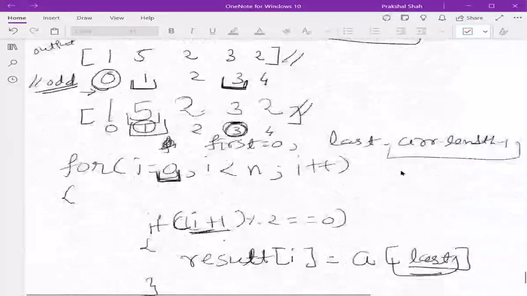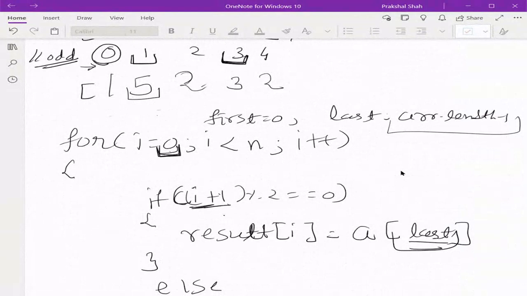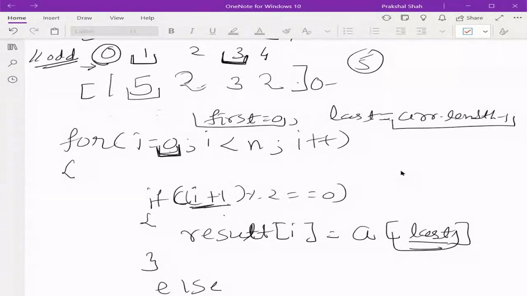So what I did right now is I have initialized my first with 0, and my last with the array dot length minus 1. Because array dot length will return me 5, but I need to traverse from 0 to 4. That's why I did array dot length minus 1. Correct? So whatever my last element would be, if I encounter an odd element, then my last element would be copied to my result of i. Yes or no?